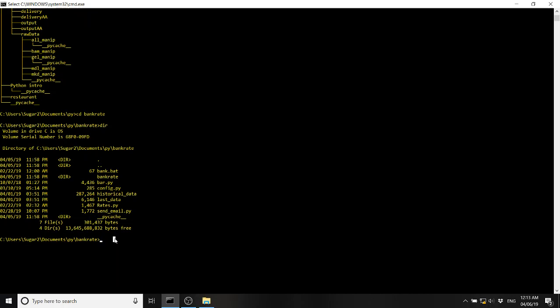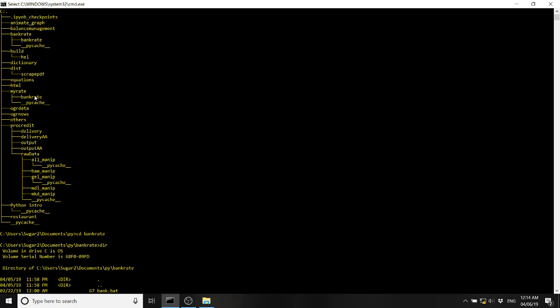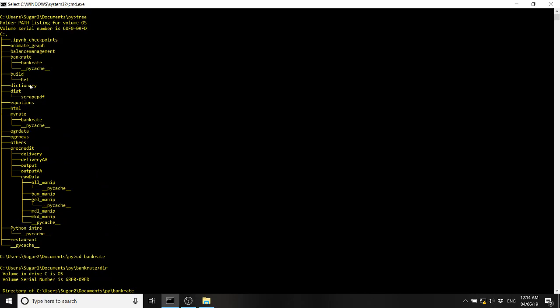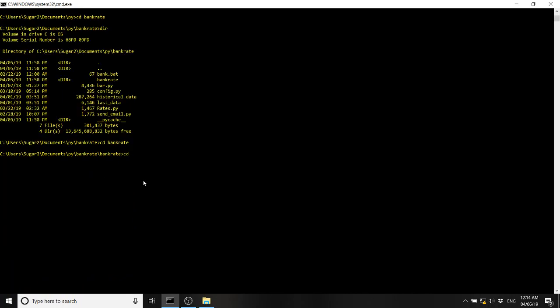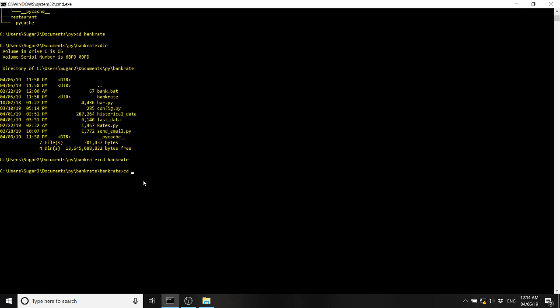We don't need to just go deeper into the contents of the folder. We can go to a completely different place. For example, let's go back and see another bank rate folder we have here. From here, let's go to, for example, this build hell. To go there, we will use several steps. To go back in this Windows terminal, we use two dots. That means go back, or go up one level. So we go up.